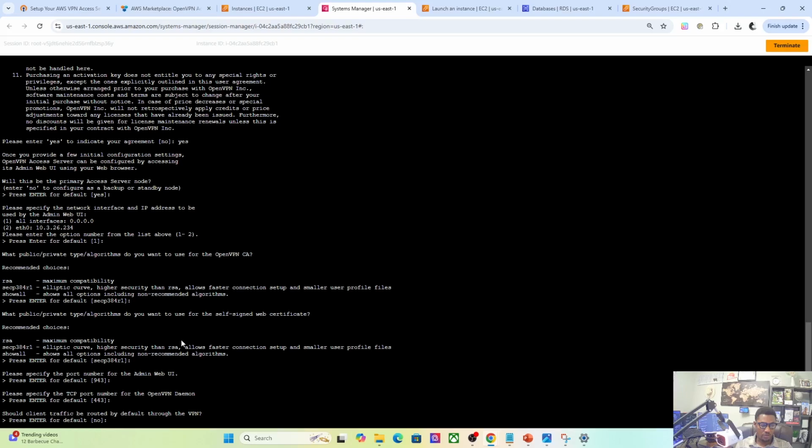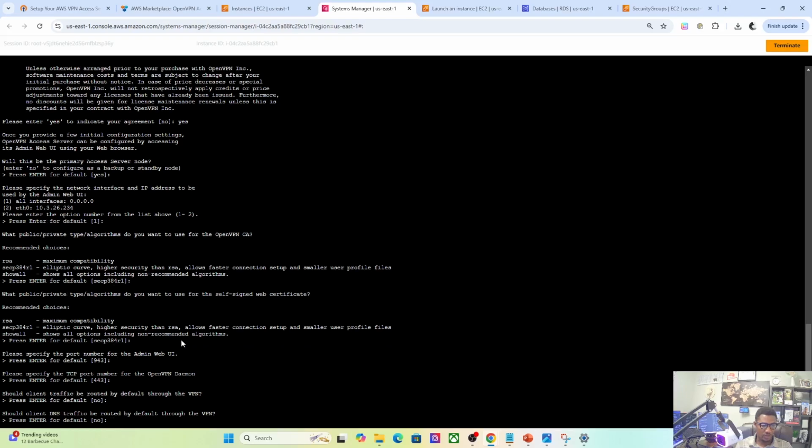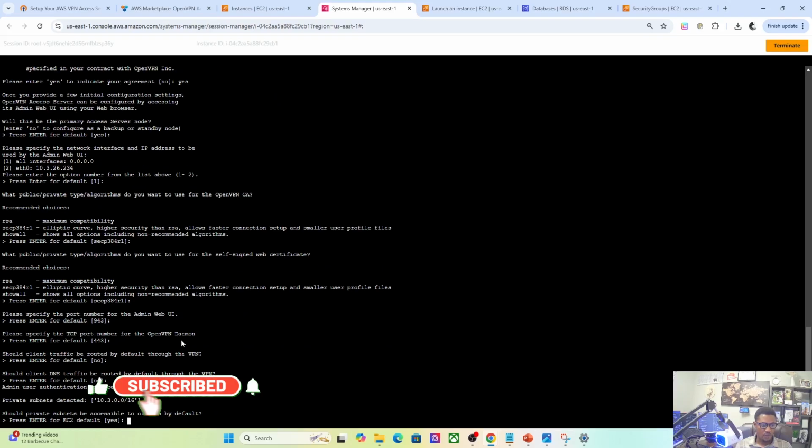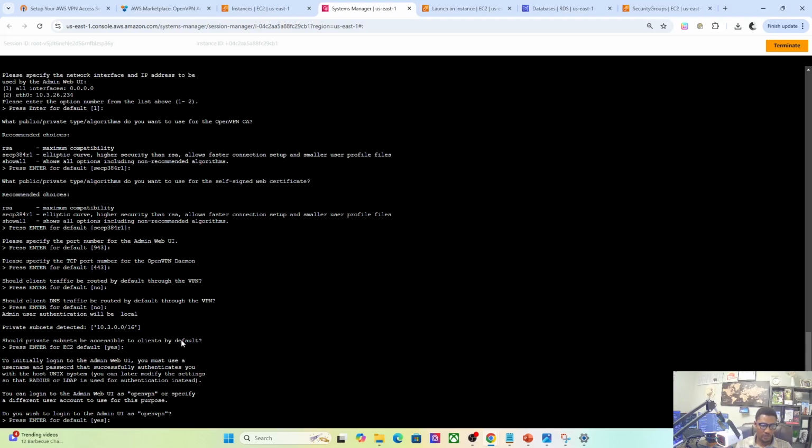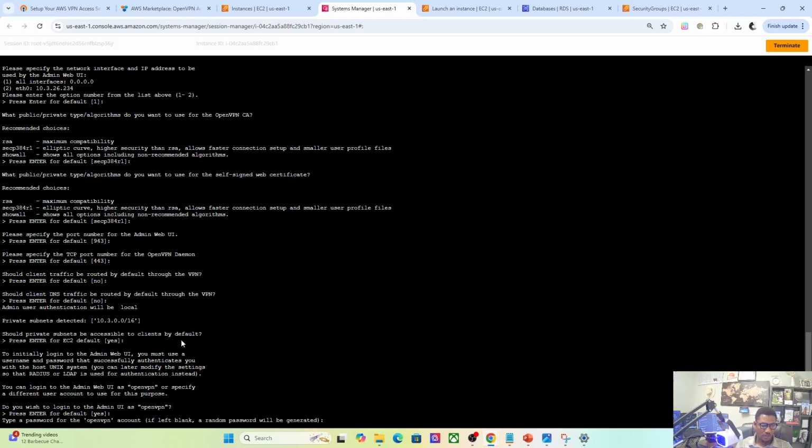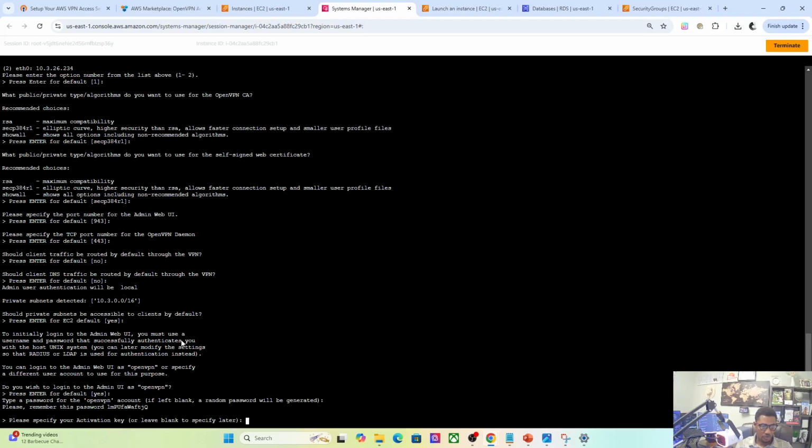Okay, client traffic be routed through VPN. We'll leave it on default. Yes. Yes. Okay, and this one's private subnets accessibility. Of course, the reason why we're creating this VPN is for us to have secure access to AWS resources that are launching in a private subnet, and we'll be doing that with an RDS instance that is launching in a private subnet. So yes, do you wish to log in through admin UI OpenVPN? We want that. And so okay, we will leave that so it can generate a password for us.